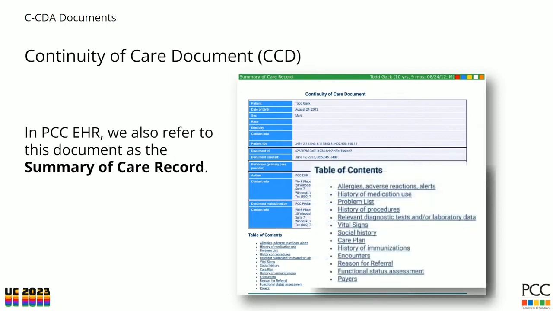If you look at the table of contents, which I've zoomed in on here, the table of contents corresponds to the sections that are included on the CCDA. And when PCC-EHR generates the CCDA, it includes all the required sections so that it meets the standard.